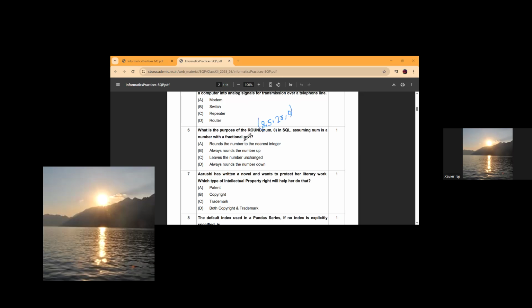Now, what is the purpose of this? That is the question. Round function, what it does: it rounds the number to the nearest integer, or always rounds the number up, or leaves the number unchanged, or always rounds the number down. So what is the correct answer for this? It rounds the number to the nearest integer. That is the answer. So for the 6th question, the answer A is the correct answer.